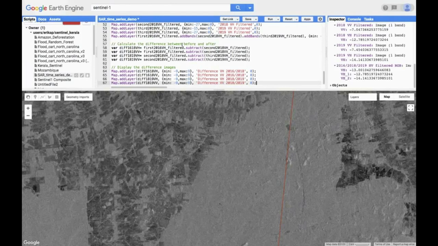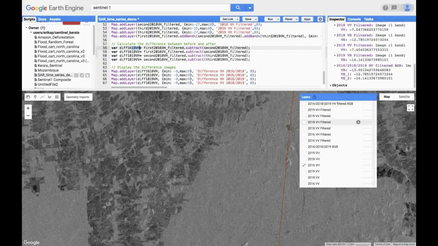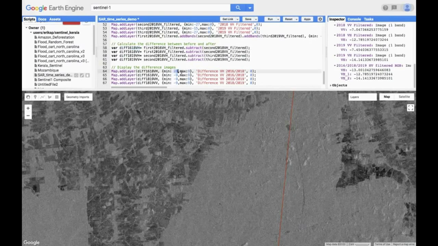All right, so here we're calculating the difference between before and after for 2016 and 2018 for VH and VV. And then here we're calculating the difference between 2018 and 2019 for VH and VV. And then down here, we're adding those difference images, which I've called difference between 2016, 2018 VH and so on. So we add those difference images to the layers over here. This is the stretch that we're applying in order to visualize it, and then this is what we're calling each of the images. So what appears under layers is this name. That's the identifier. So let's save that, and we will run.